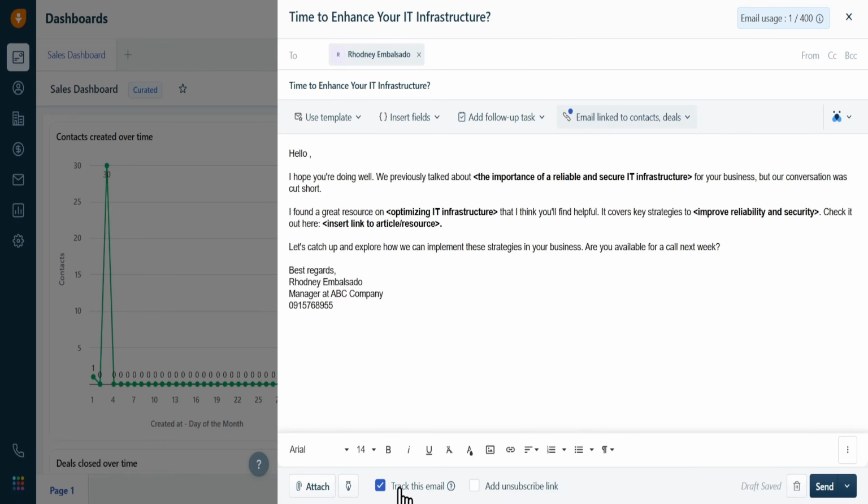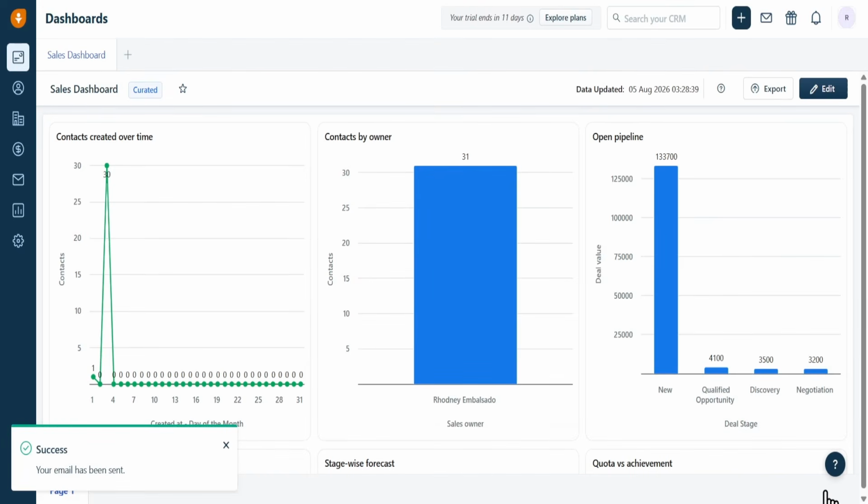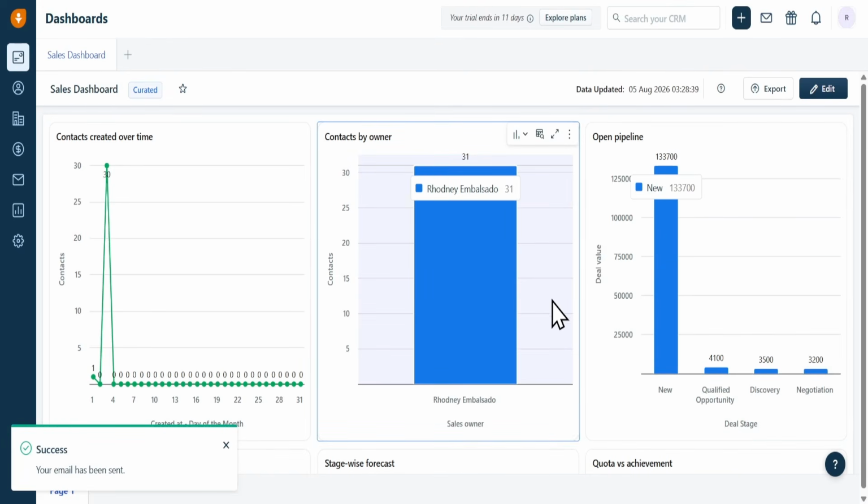Now here's the important part. At the bottom of the email composer, click the option called Track this email before you send it. This feature enables Freshsales to monitor basic engagement on that specific email. Open tracking helps you see when the recipient has viewed the message, while click tracking tells you if they interacted with any links inside it. This can give you a better idea of how interested the recipient is in your email.